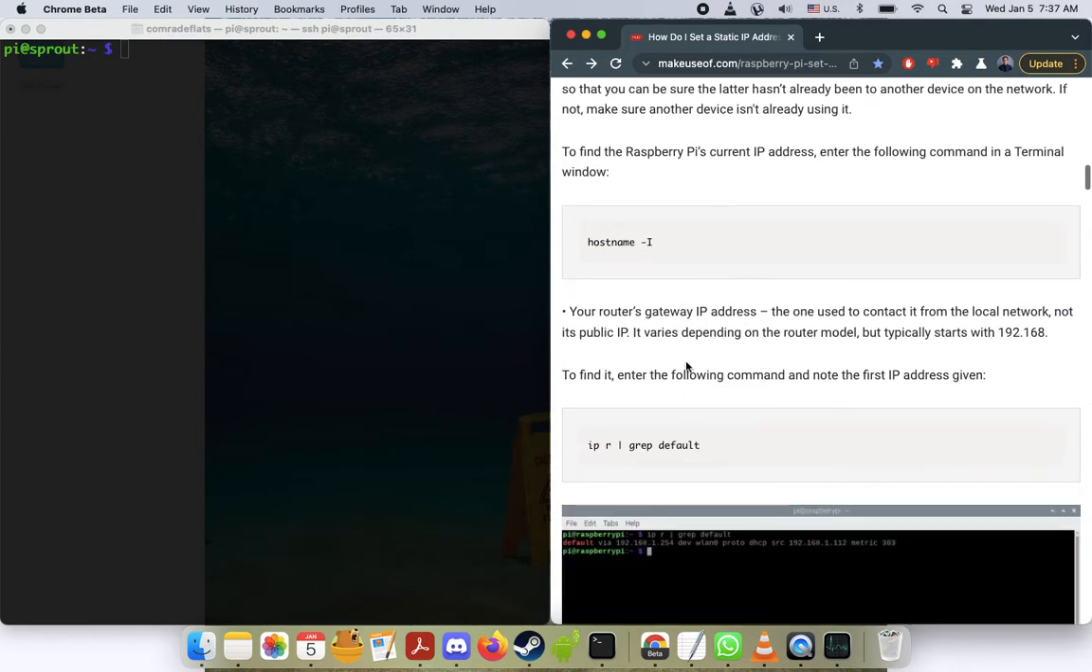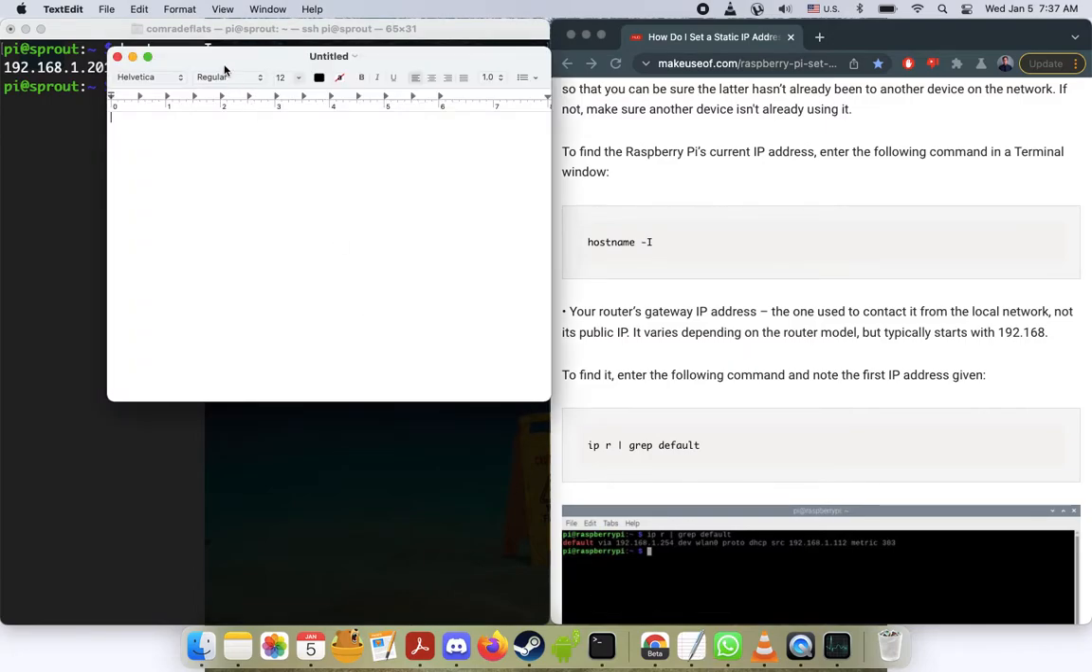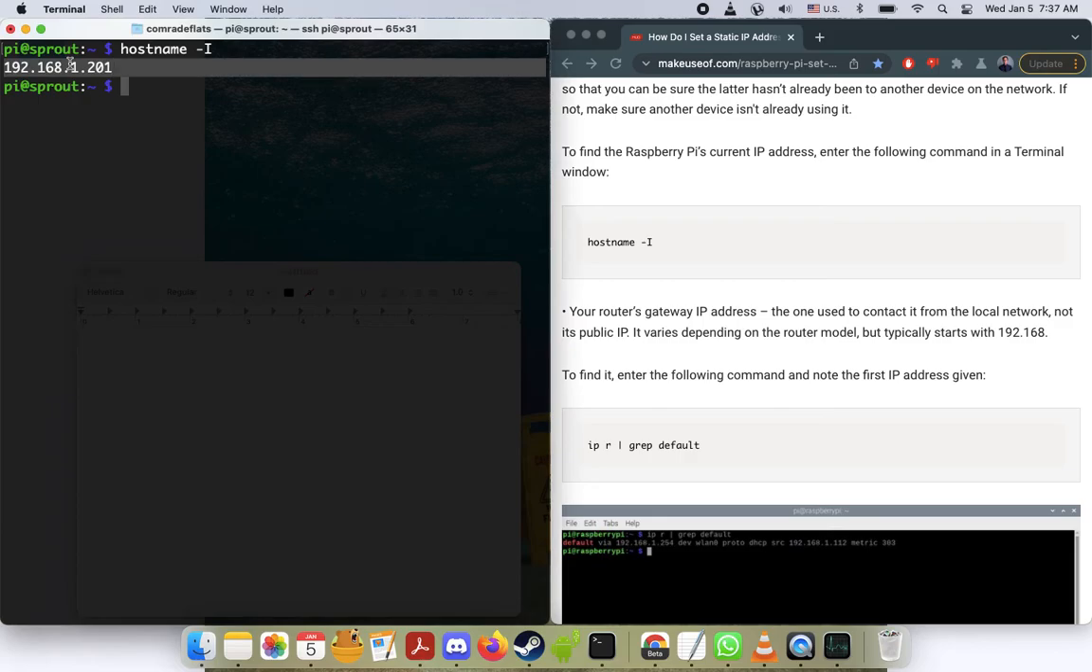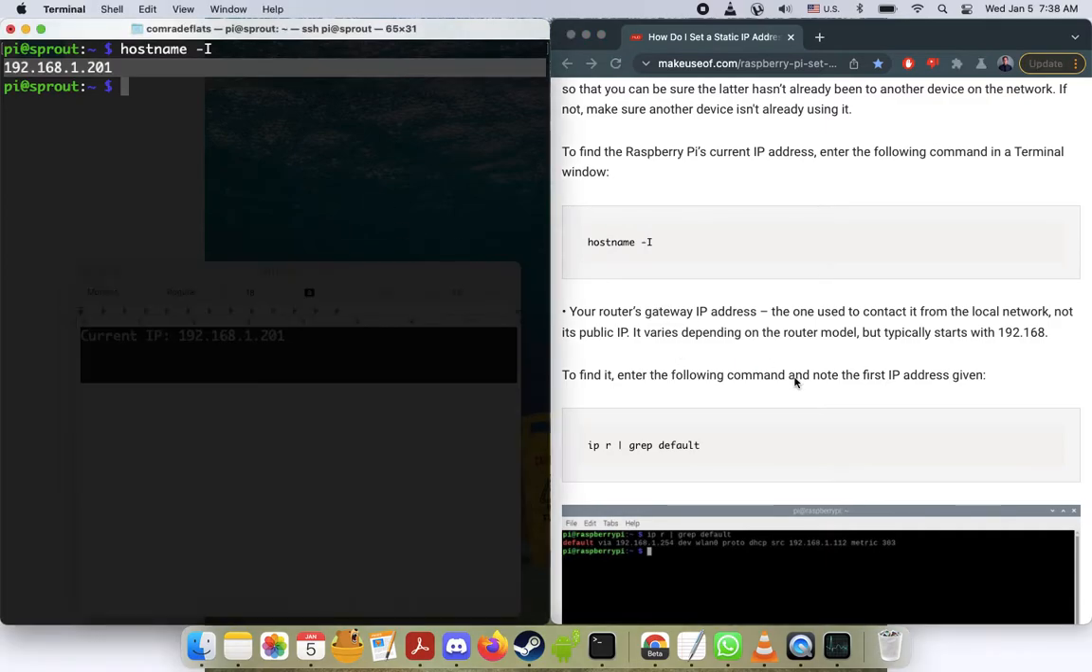The first thing we're going to do is type in hostname -I, and this is going to give you the current IP for your Raspberry Pi. So let's go ahead and write that down. We'll copy and paste it here. We'll call this current IP. Okay, and then we will move on.